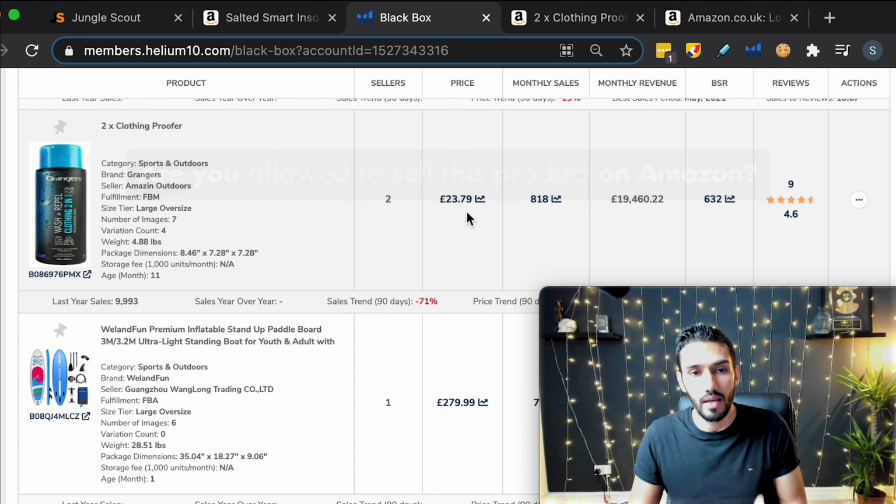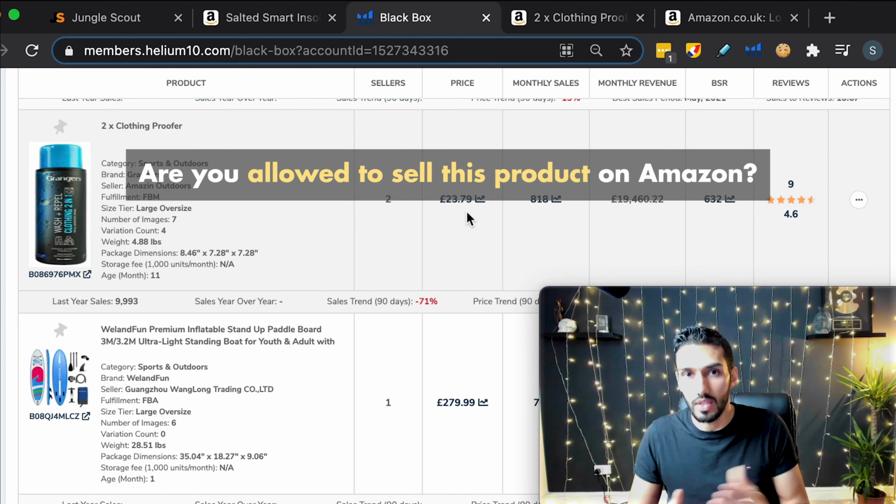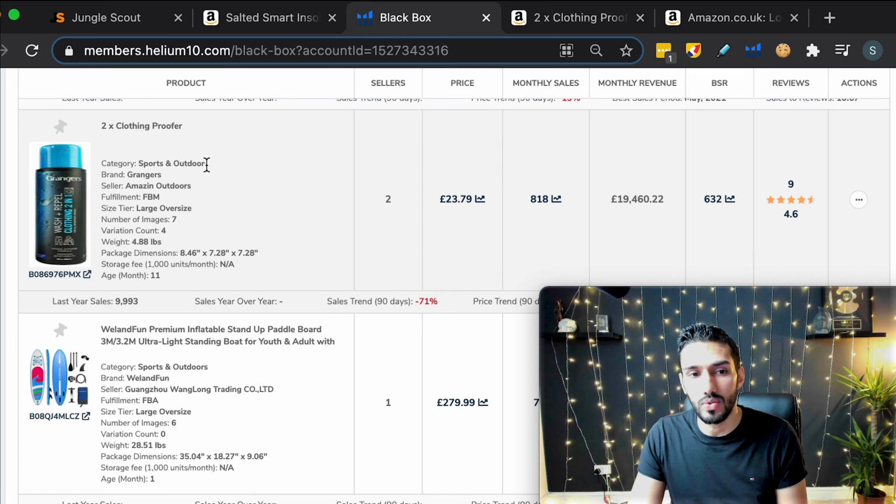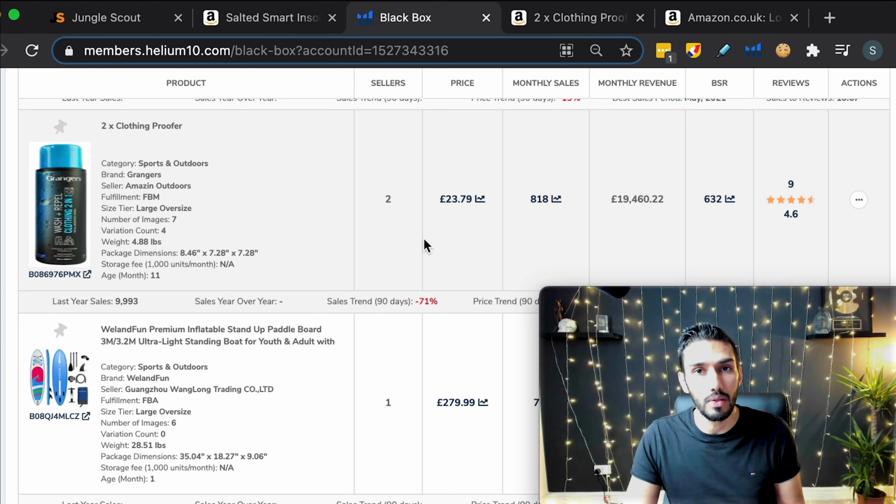The other things you need to consider, are you allowed to sell this product on Amazon? You need to check that. Are you allowed to sell this type of liquid? Can you actually sell in the sports and outdoors niche? Now I know in the UK you are able to, but it's still your due diligence. You need to check these things.